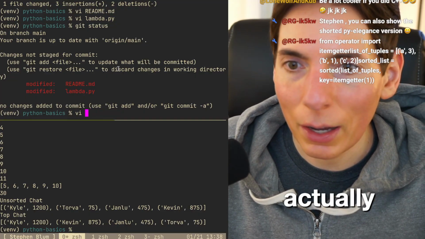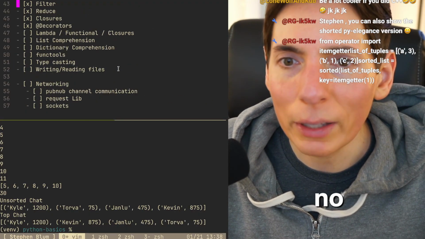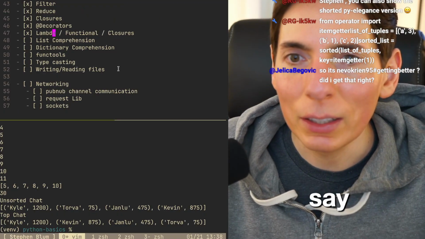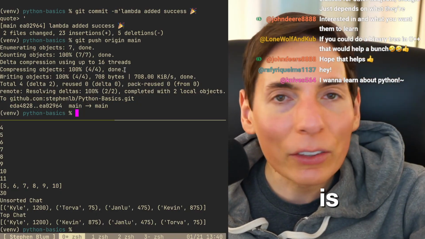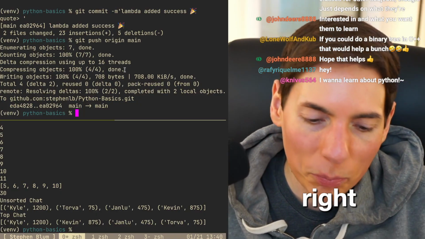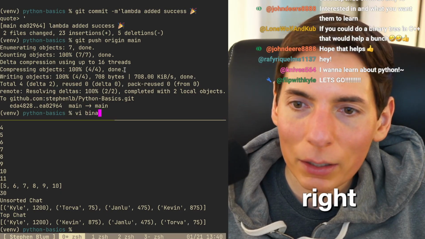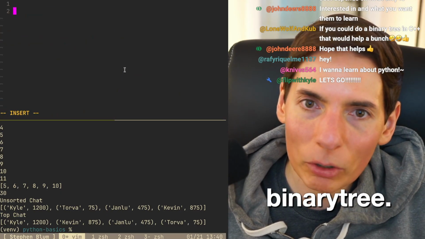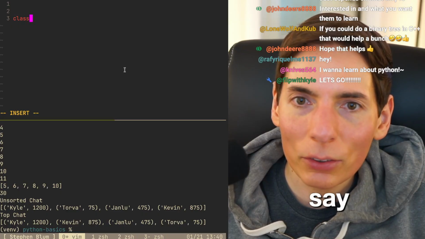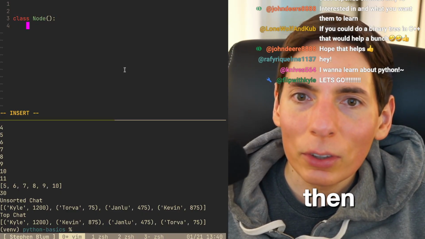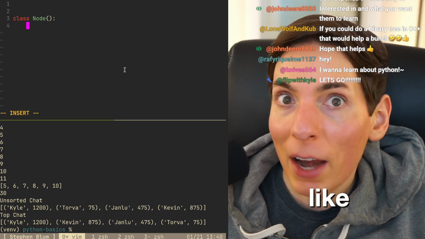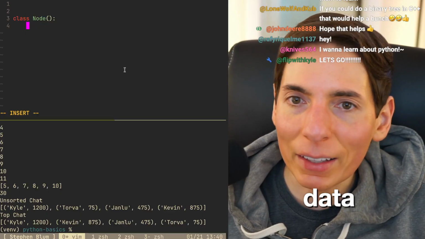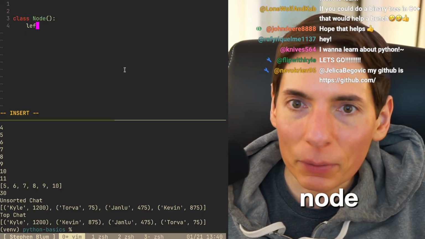Let's do actually vi readme real quick. No, did we do Lambda? I would say essentially, we're good enough on that. It's a node system, right? It's actually pretty straightforward. Vi binary tree.py, right? You say, class node. And then you've got a left and right, and then the data, a left node, right node.